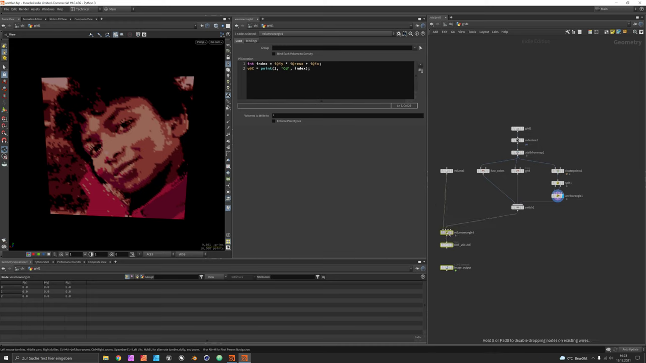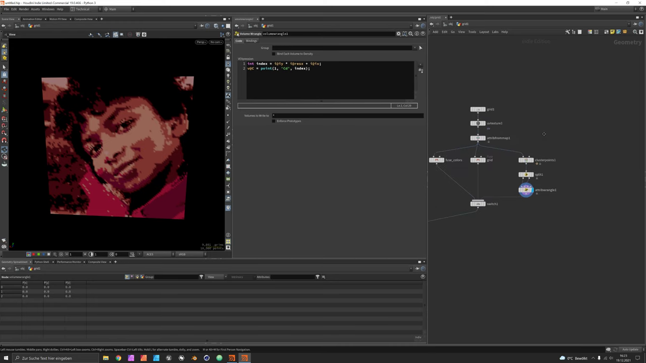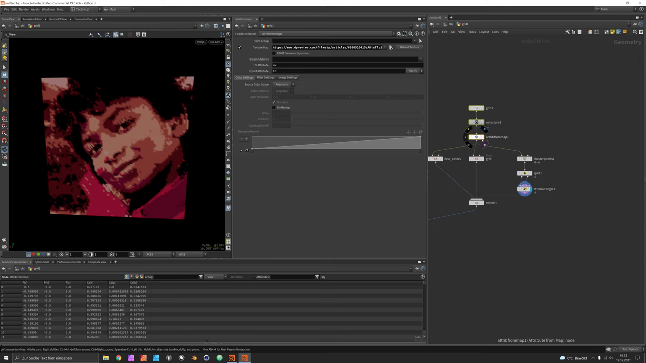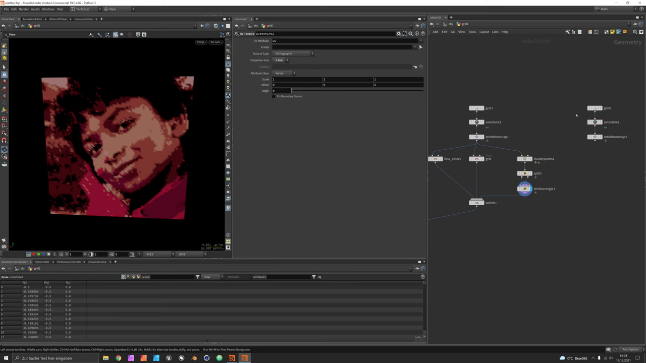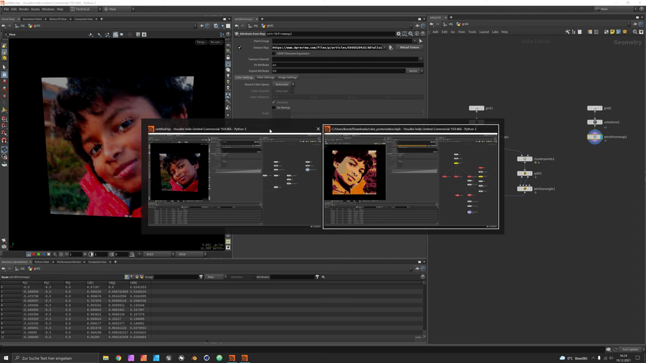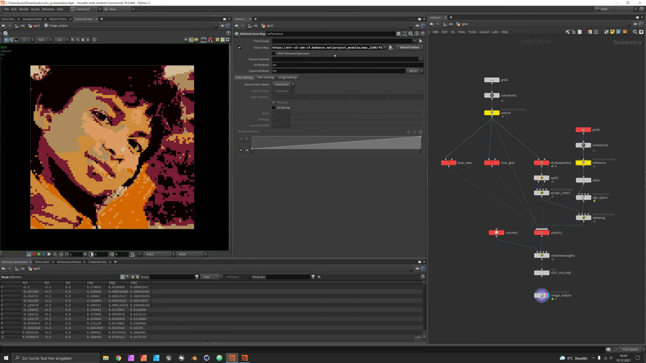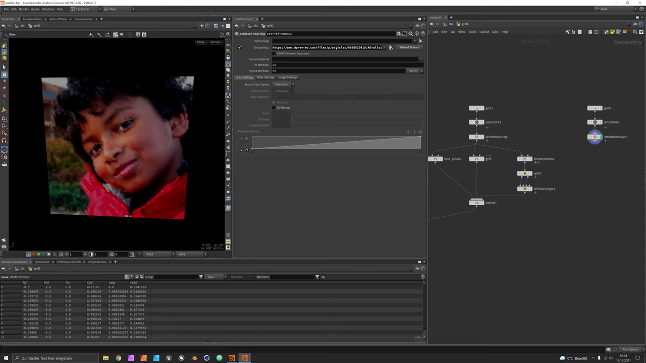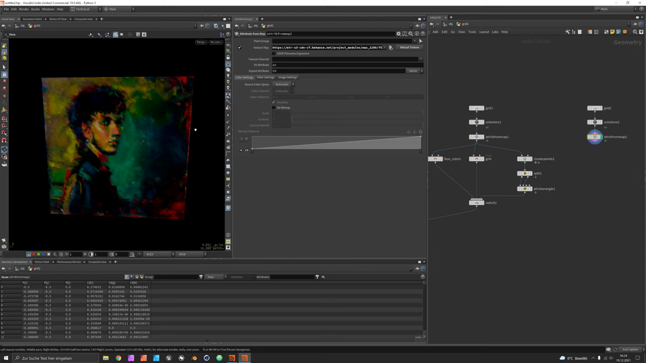So we will use this for another method, which is using a second input stream of colors, which we can use for indexing colors. So let's alt drag and therefore copy the first three nodes and just choose a different image. So this would be the reference image. We want to steal the colors from one image and apply them to the other image, basically.